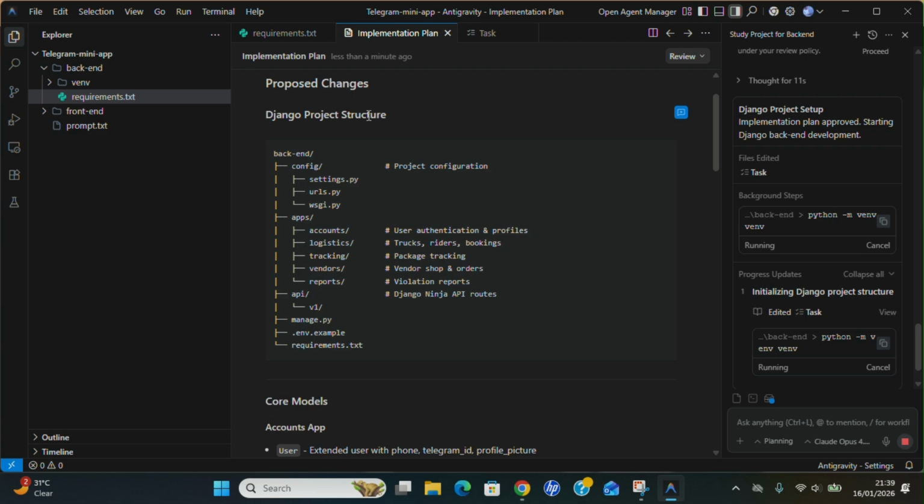We have Django project structure, and here we have the config, which is going to be the project, because we have settings.py inside it, urls.py and wsgi.py. And then we have the app, which is going to have our accounts, logistic tracking, vendor, and report. So I think this is going to create it as separate apps.